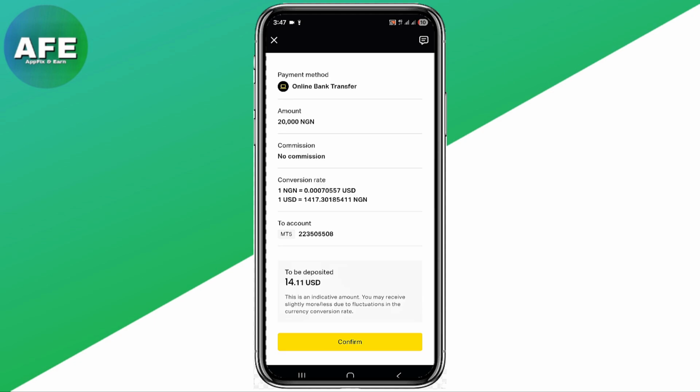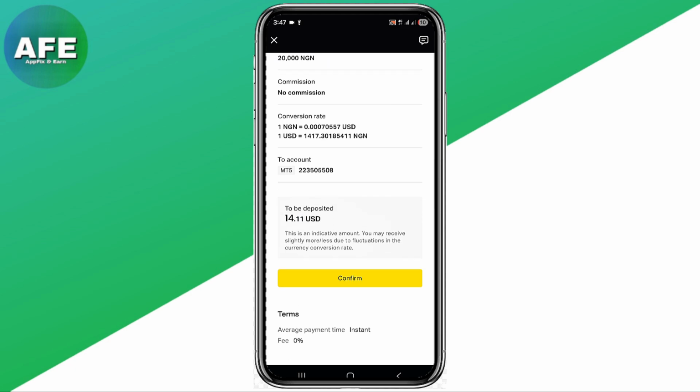So looking right here, you can see the amount that you've inputted. You can see that this is going to be transferred into your SNES account, and also this is the amount that you are going to receive, which is 14.11 USD, depending on the amount that you inputted on yours. Then come right here and click on confirm like this.